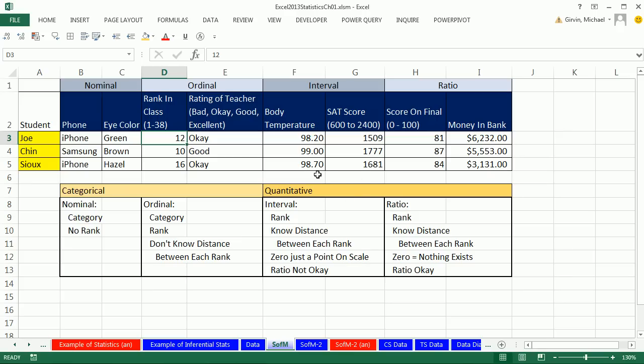SAT scores, body temperature, and other interval scales of measurement, you cannot divide numbers. You can't take an SAT score and do division and say this student is twice as smart as this other student. Hey, 0 is not even a point on this scale. Same with body temperature. It doesn't mean anything because 0 is just a point on the scale.